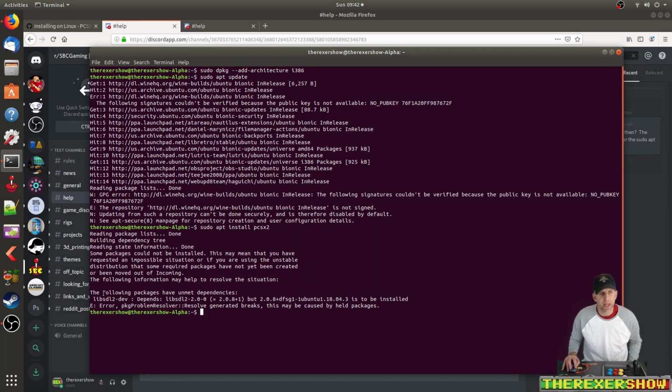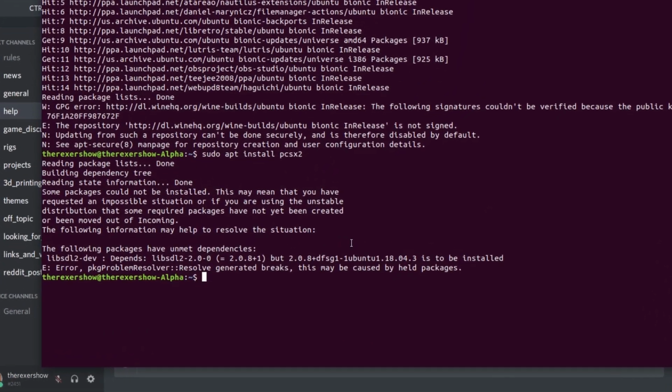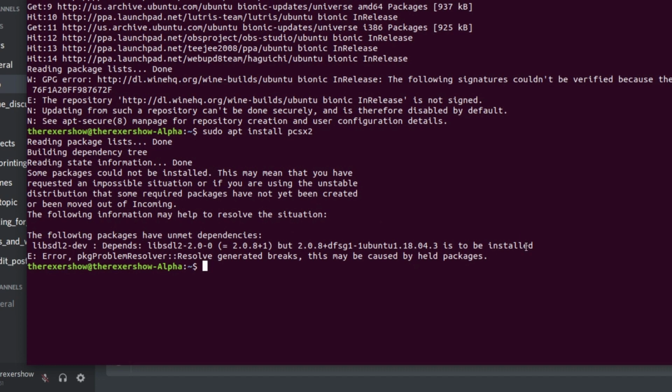Now, you can see that we have these unmet dependencies. This is what I was expecting as well. So we're going to add these dependencies. I believe we only need to add this first one here and then it'll run. So let's try that one. Sudo apt install lib.